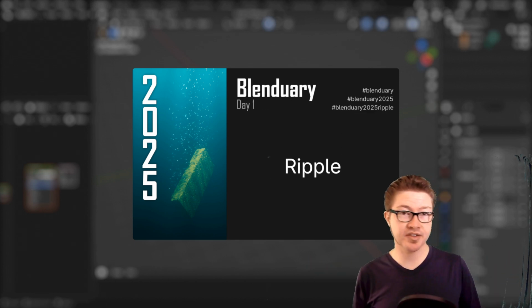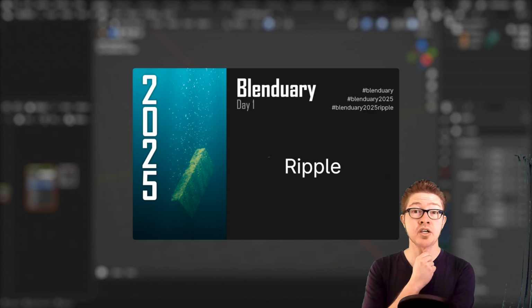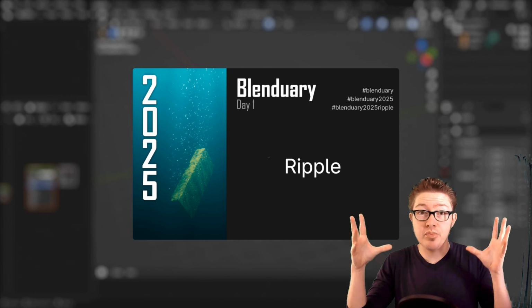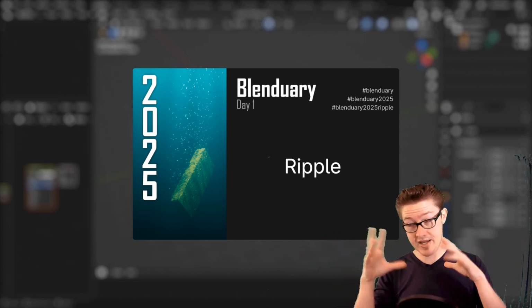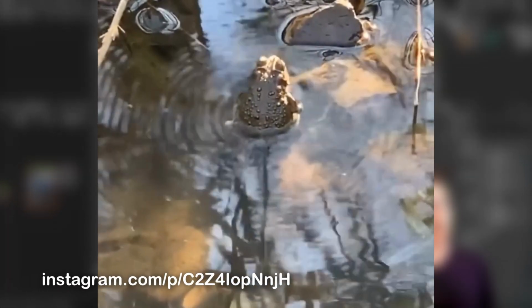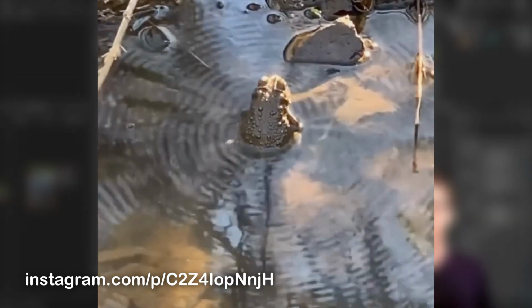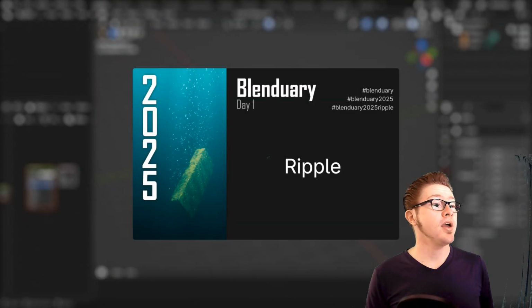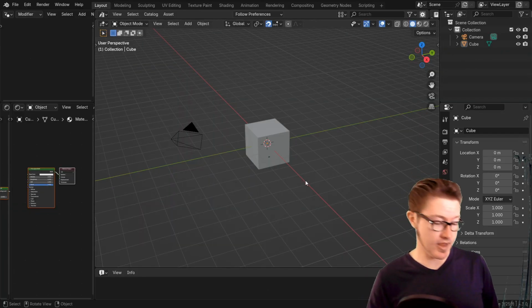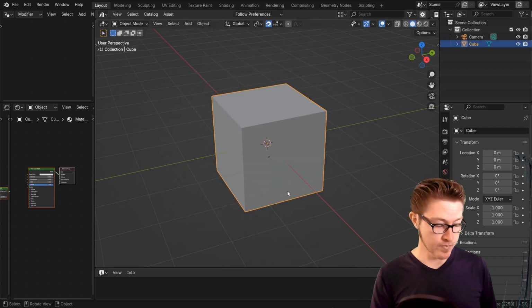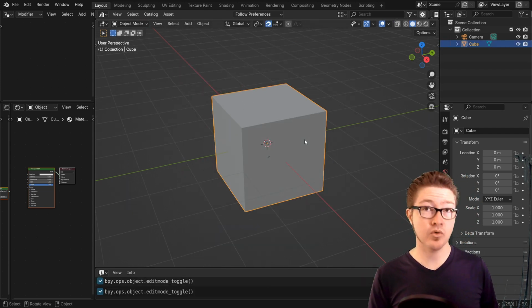Today's word is ripple. I had recently seen a little video on the internet of a little frog chirping and the vibrations from the sound emanating out into the water. So I thought maybe I would try something like that today. So we're going to go for a little scene with, of course, some water.